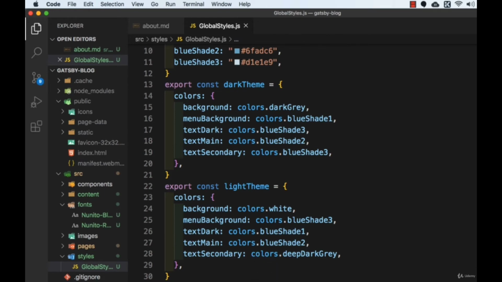So we are going to use this object later when we switch the theme, and I'm going to show you how to use them. And in the next lecture, we are going to create the actual CSS for our global styling. So this is it for this video, and I'll see you in the next video.